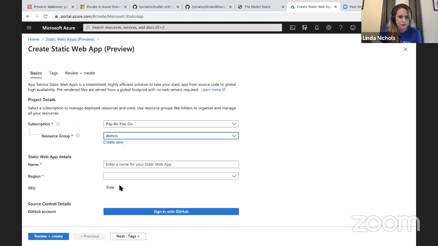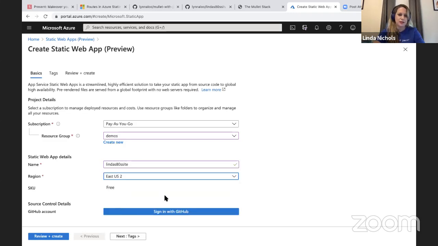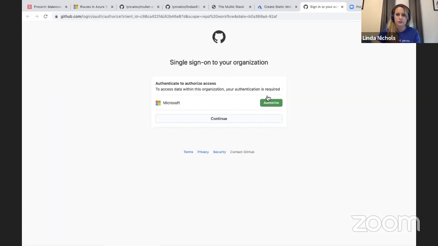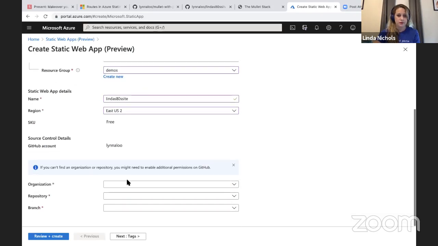Do demos. So I'm just putting it in a resource group. We're gonna stick with the theme of Linda's 80s site. We're sort of limited on the regions for right now for Azure Static Web Apps, but I think it has most of the super regions in there. We're gonna sign in with GitHub. Okay.